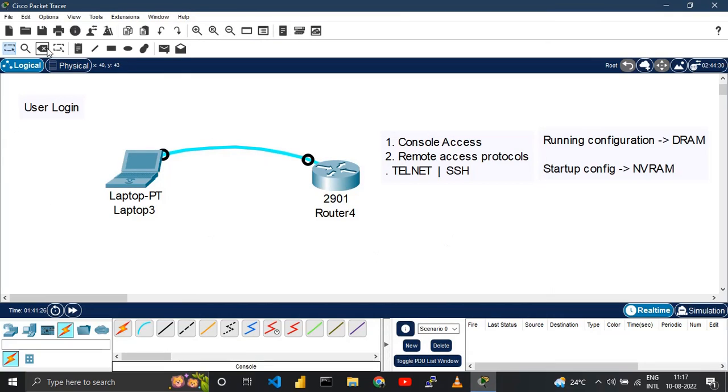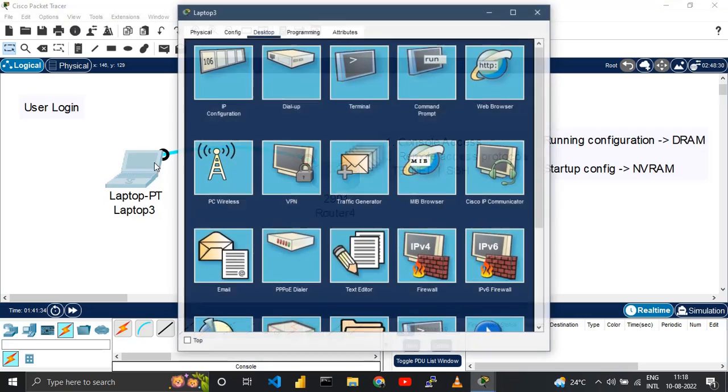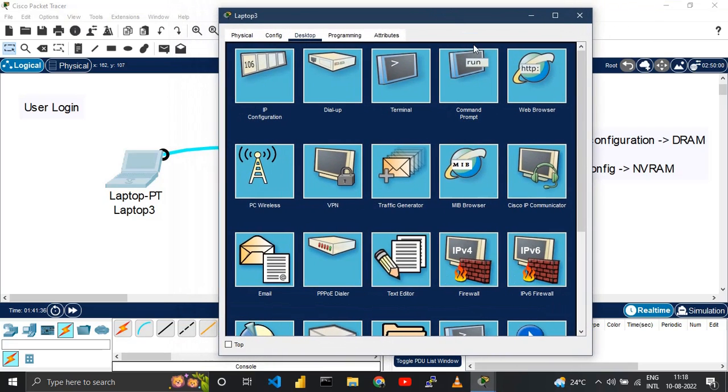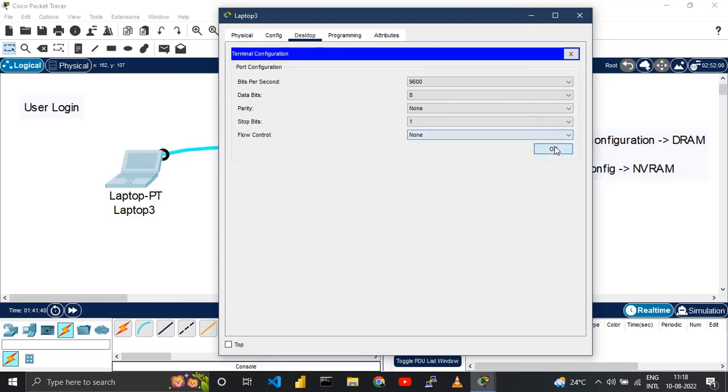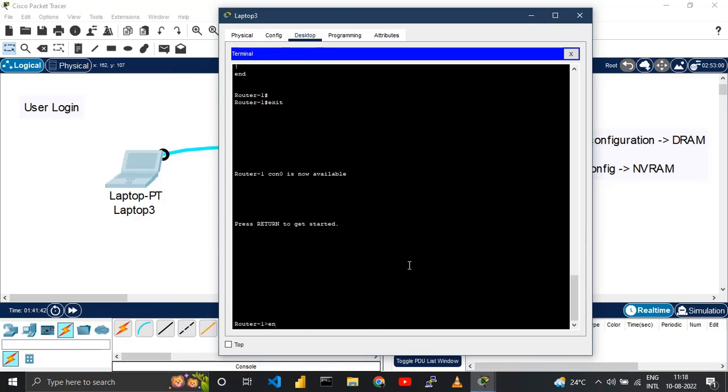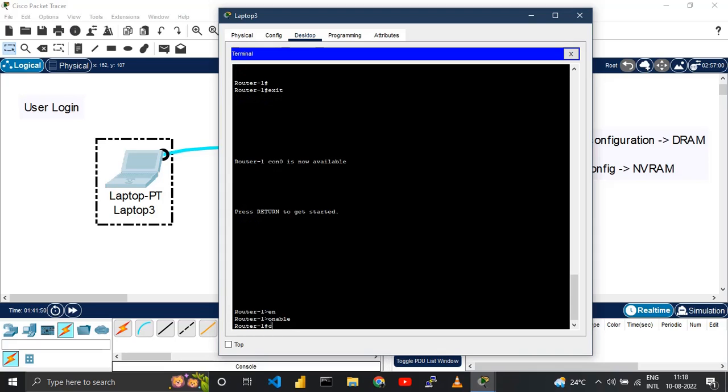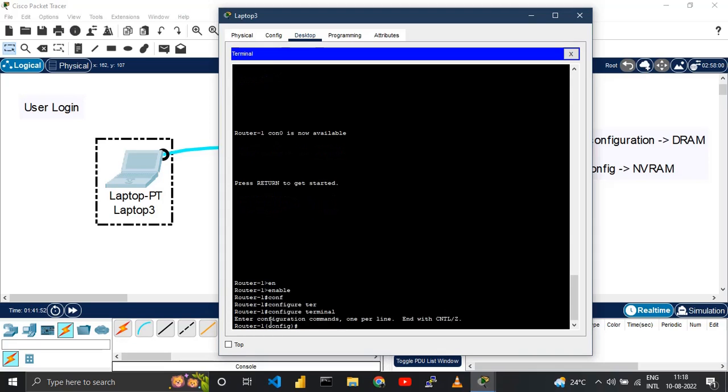I'll remove this console cable again and connect it like it was before. Let's try the console access again now. This time, it did not ask us for a password; we directly entered into user mode. Enable, config t.